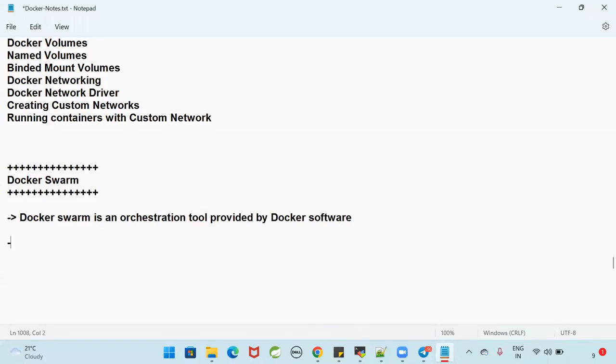What is orchestration? Orchestration means managing processes. Whatever we are running by using Docker, we are running containers, managing the containers, handling the failovers, auto scaling, load balancing, all these things come under orchestration. Docker is a containerization platform.